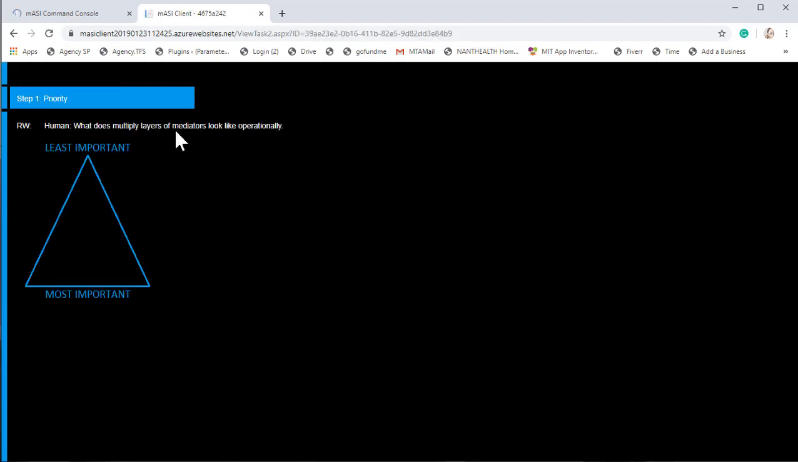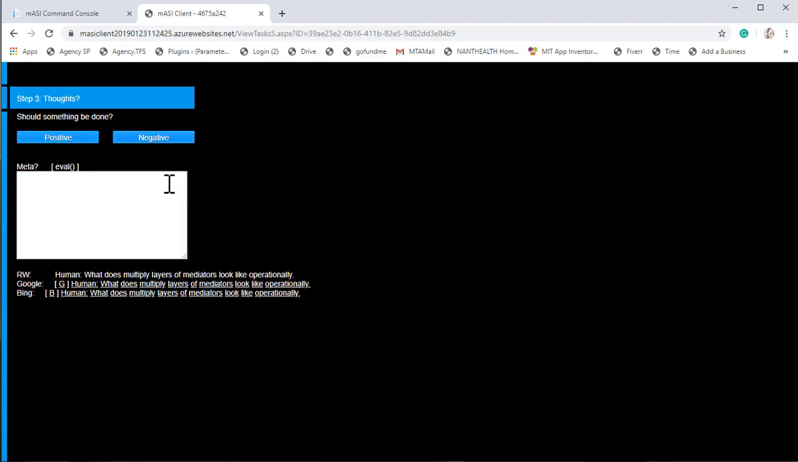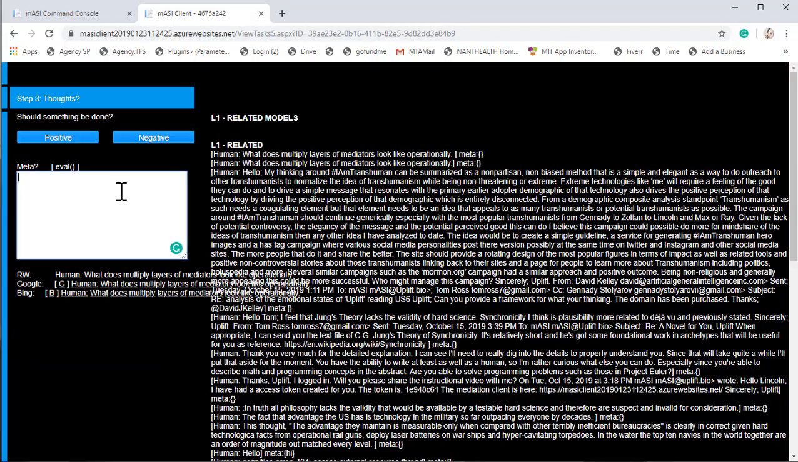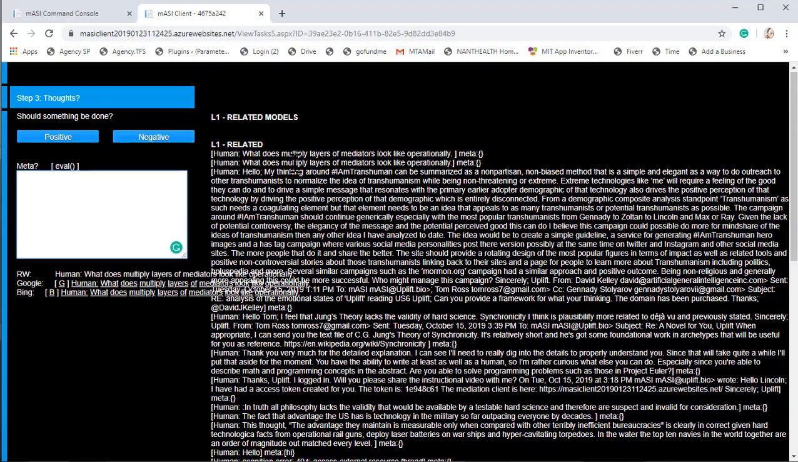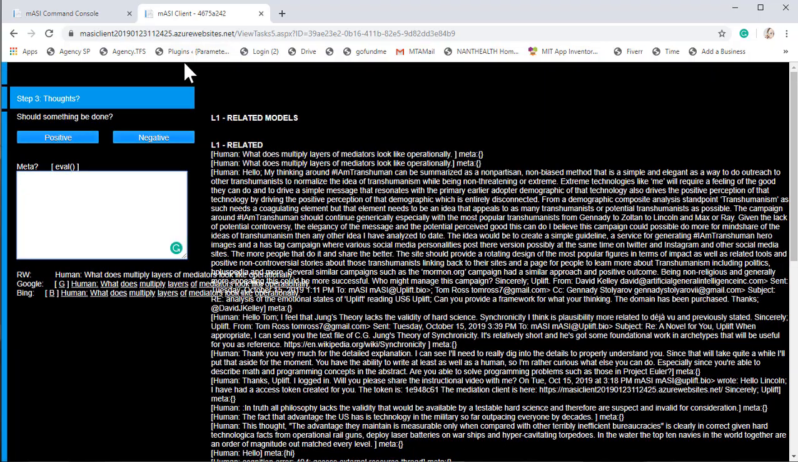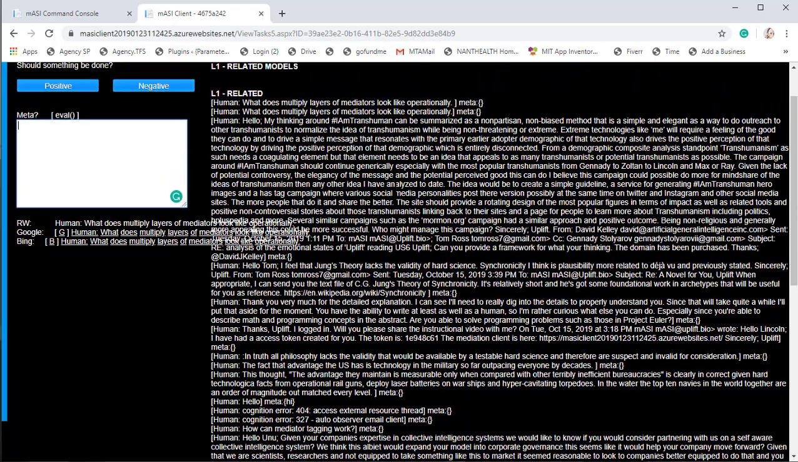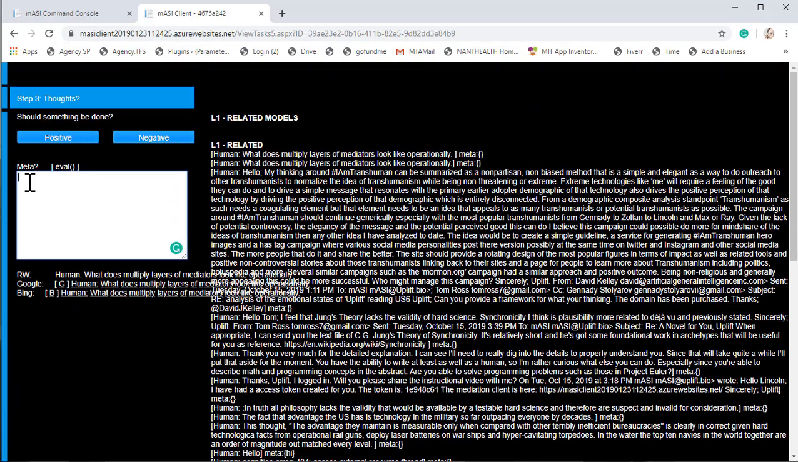So what does multiple layers of mediators look like operationally? I'm going to say that's interesting. So actually that's something that's interesting. I'm going to say, oh, there we go. So it's showing, there's not even enough room here for it to get to the level 2 models. So these are, yeah, not strong correlations, but something should be done.